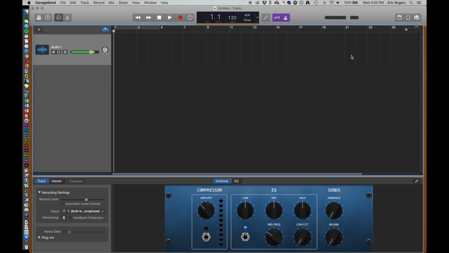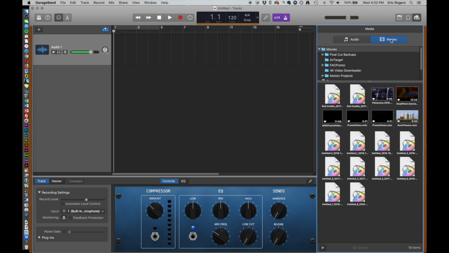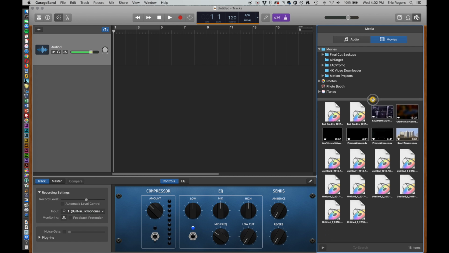So it used to be that you could drag a movie straight into your timeline. That does not seem to be the case anymore. So there are two different ways of getting a movie in here. One is to click here, and then we click on Movies. And from there, we can take movies that are located in our movie folder. Unfortunately, it doesn't seem like there's a way to back out of that folder and get to other folders, unless they're subfolders of that folder. So if you have something in your movie folder, you can take it from there.